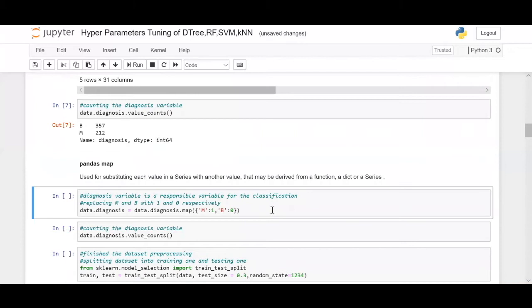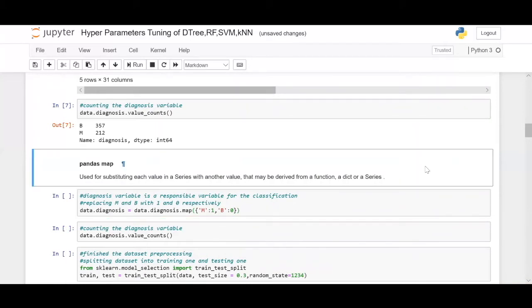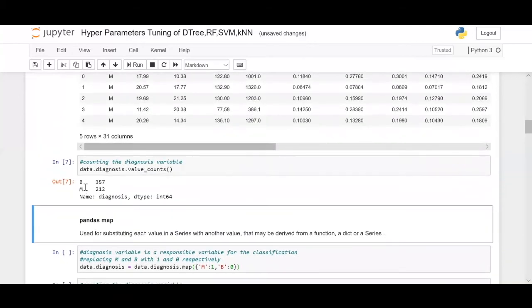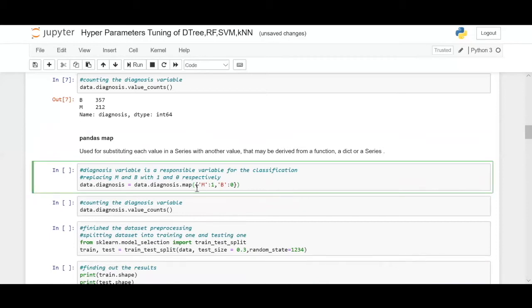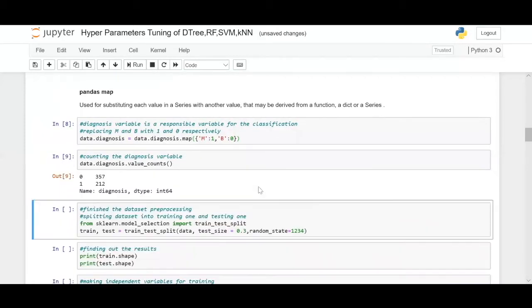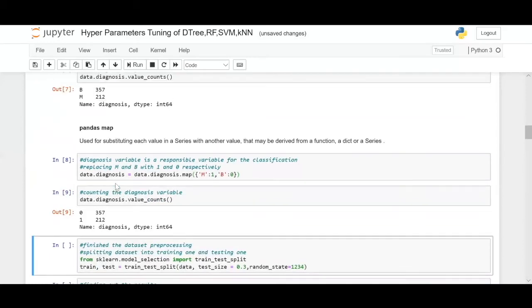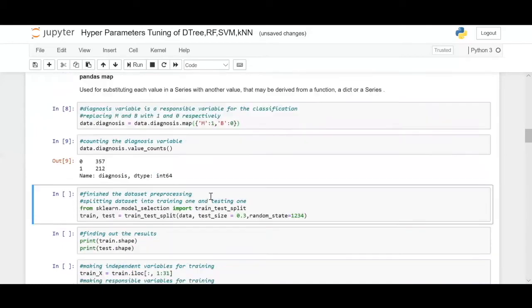Now firstly, you have to encode the variables, right? We'll be encoding the variables as usual because we have B and M, which may or may not cause trouble in a classification, so why face that issue? We'll encode it directly. We'll encode M as 1 and B as 0. We'll do that here and see the value counts. So we have 0 as 357 and 1 as 212. So 0 is B and M is 1.